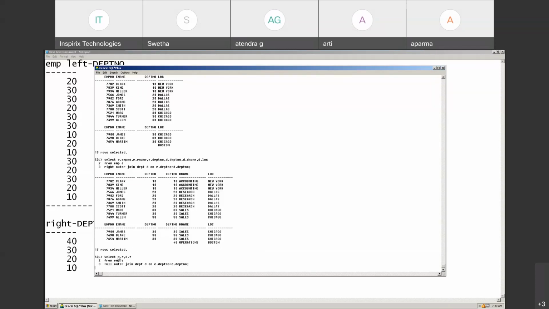So 10, 20, 30 are matching with all the rows in the left table. So 14 records for those. The unmatched record is 40. So full outer join means the full set of records from both the tables, employee table and department table. 14 records are a match and one record is unmatched. So 14 plus 1, 15 records will come to output. Okay. So let's take some other examples.